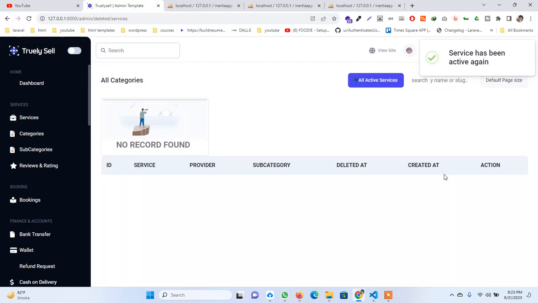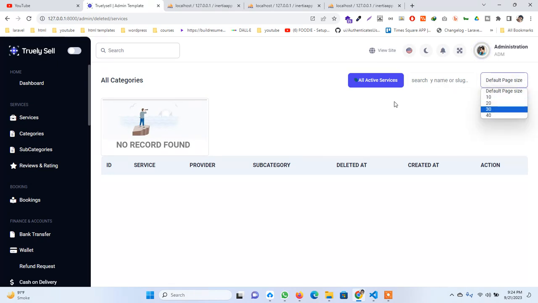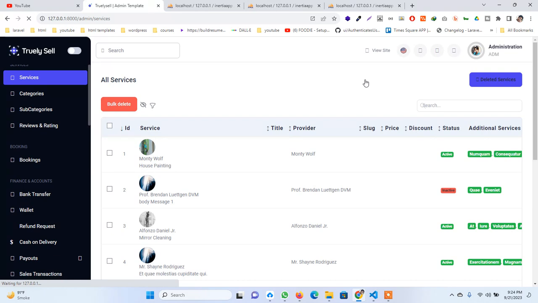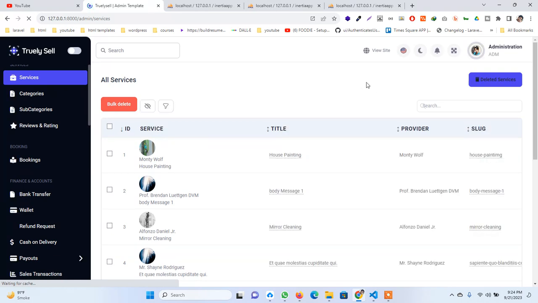So this is the way. And here in my deleted services, I can also search the deleted services by name or slug, or we can set the page size as well. If we want to go back to all my active services, I have to click on this link. It will redirect us to all active services.